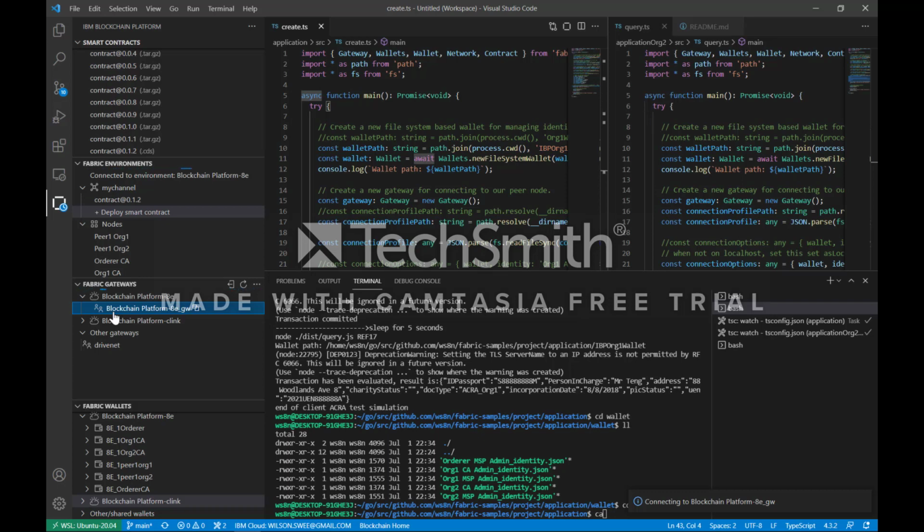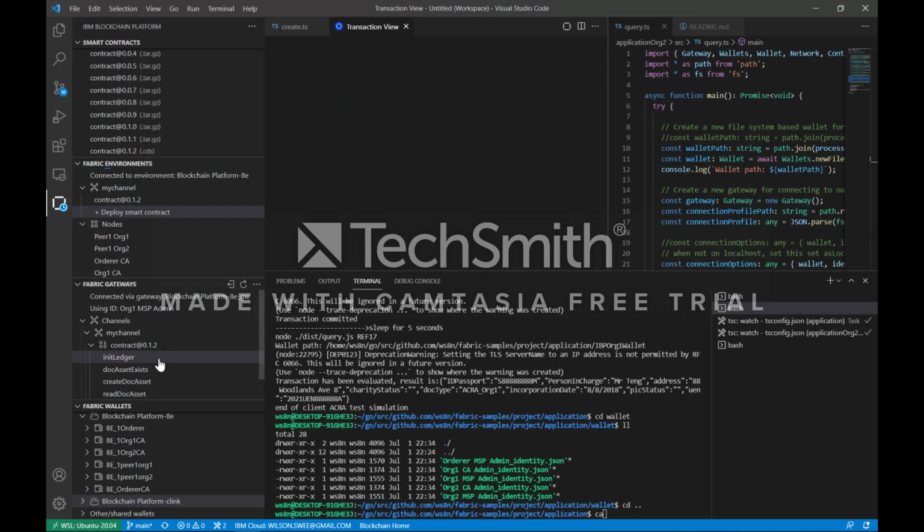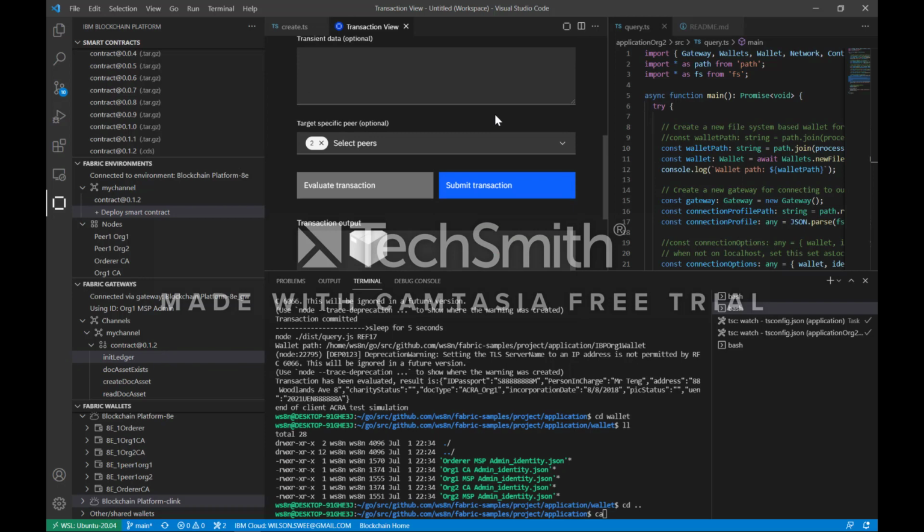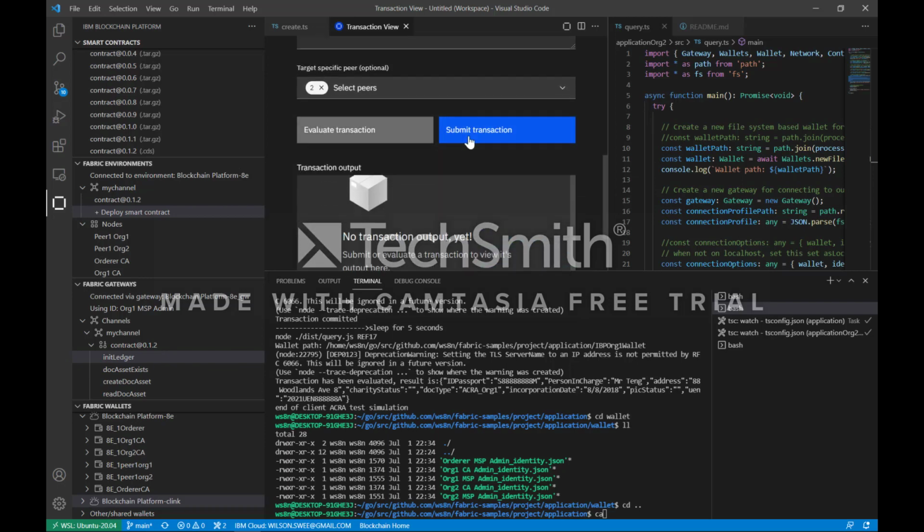So we can click on this, and it's going to try to connect. And we are able to access the contract on ORG1. Alright, so what we're going to do is an init ledger. So let's try this out. What it does is this initial population of the database with just 3 records. So let's do a submit.